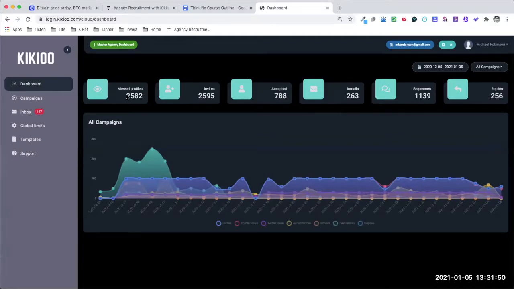So yeah, this is the dashboard. When you log in, this is the first screen you usually see, and it gives you an overview of all of the big things that have been running on your system over that time. Now, if you look down the bottom here, you can switch off different things. I don't really mind that much about profile views or Twitter invites or in-mails per se. These are the three that I focus on.